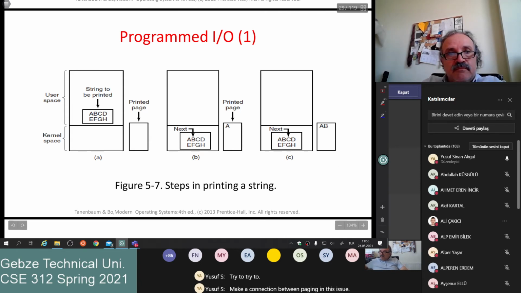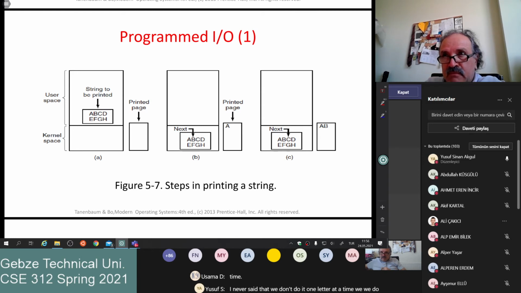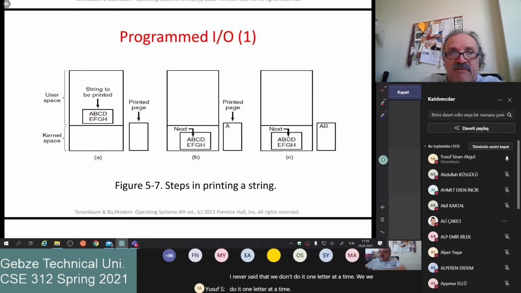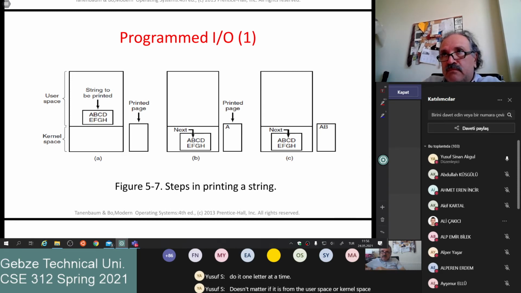It is slow to print. That's why we don't do it one letter at a time. I never said that we don't do it one letter at a time. We do it one letter at a time. It doesn't matter if it is from the user space or kernel space. Did I say we don't do it one letter at a time?